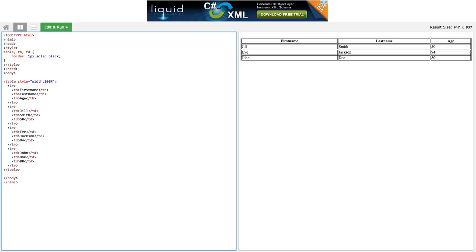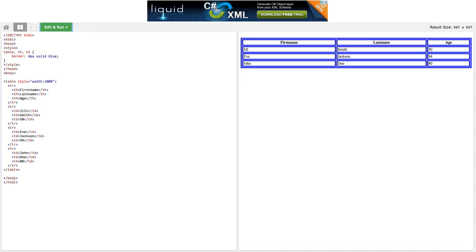Now let's say I didn't want a black outline. I can just come up here, change that to blue, and now that's blue. And then if I wanted to change the width of the border, I can change that, and you get to see what it looks like over here.